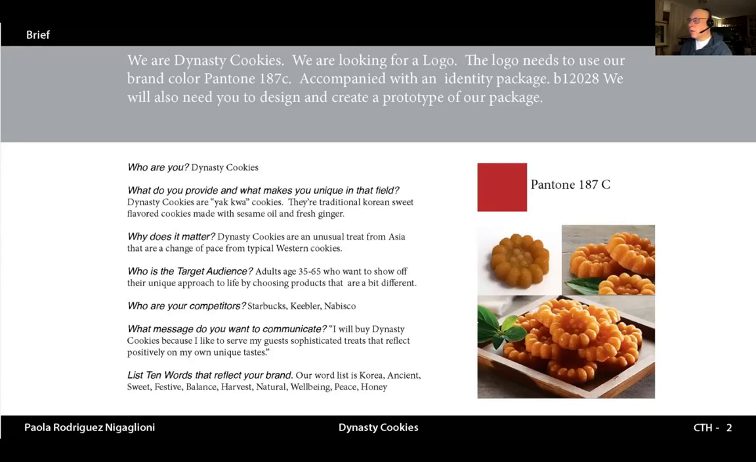Who's the target audience? This has the basics, like this says adults 35 to 65. You're going to actually drill down and do personas, and I'll show you that in a little bit. A little more. You need to know who you're talking to. Who are your competitors? There might be 1 or 2 names here, but you're going to find a total of 6.